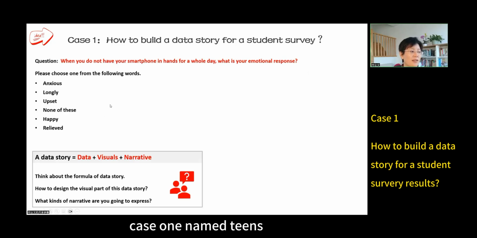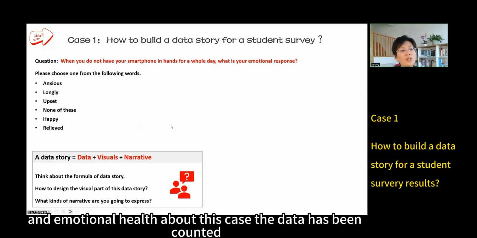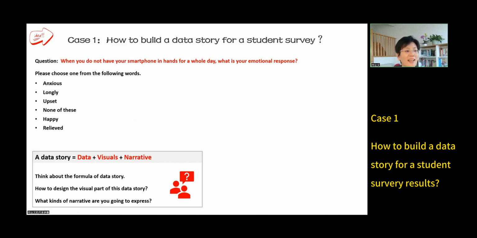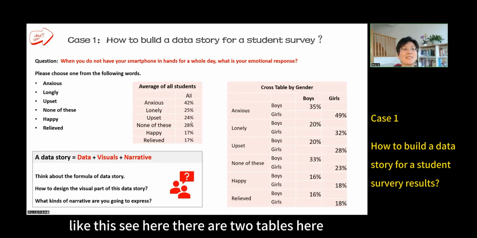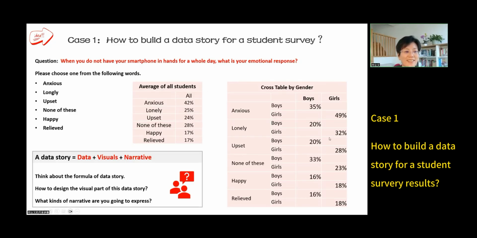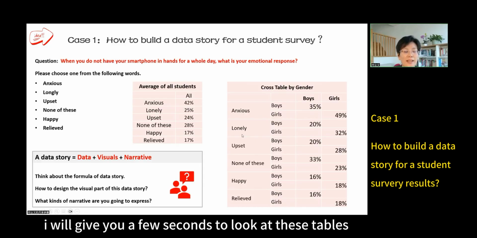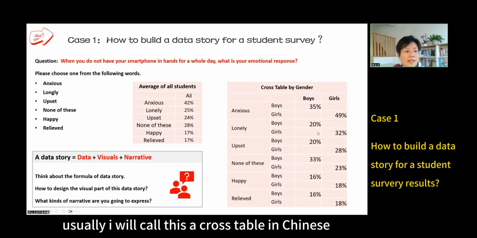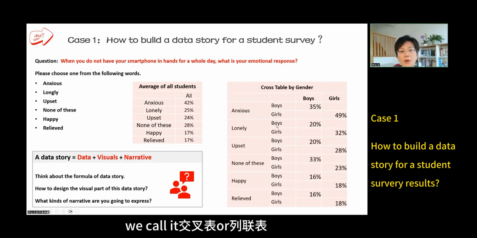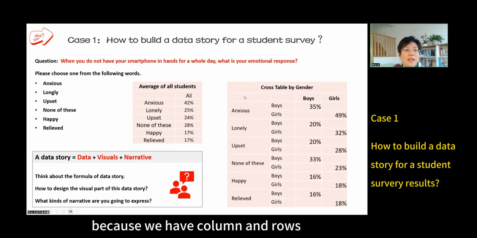Case 1 is named Teens, Smartphone, and Emotional Health. About this case, the data has been counted like this. See here? There are 2 tables. I will give you a few seconds to look at these tables. Usually, I call this a cross table. In Chinese, we call it 交叉表 or 列联表 because we have columns and rows.